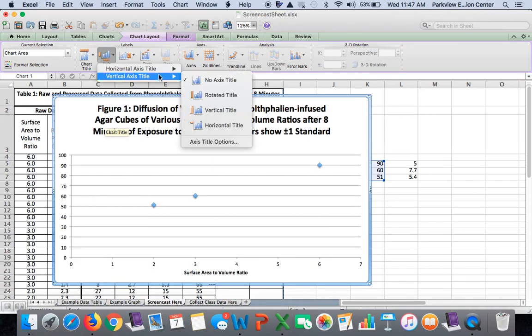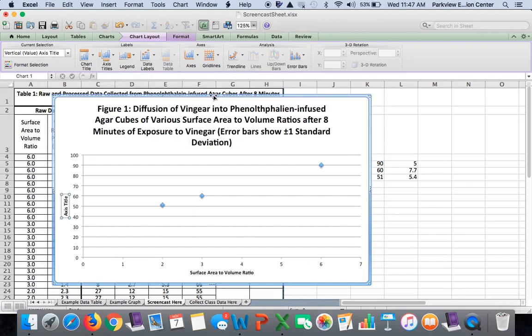Chart title we can get under axis titles. We can do a vertical axis title, and it's going to be rotated, which means the text will go up and down. Control A will highlight all of the text there, and I'll overwrite it. Mean percentage volume diffused. And the units, of course, are percentage, so we put those in brackets. Mean percentage volume diffused. Good. So our graph is shaping up.